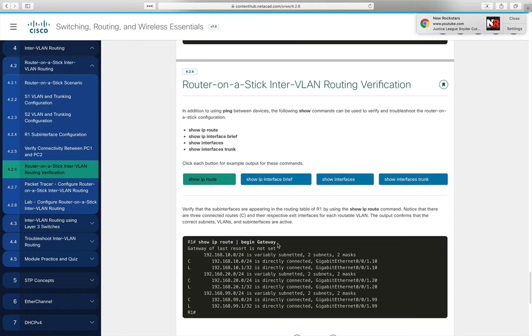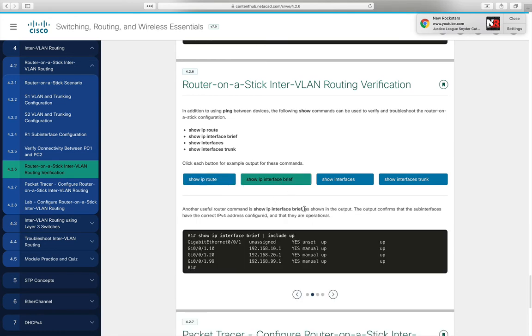As far as going through and verifying that things are working, we use commands that we have seen previously. We can do a show IP route to make sure we have routing table entries with the correct IPs for the various sub interfaces that we have on the router. So that's one thing we can do. We can do a show IP interface brief to make sure the interfaces are up.